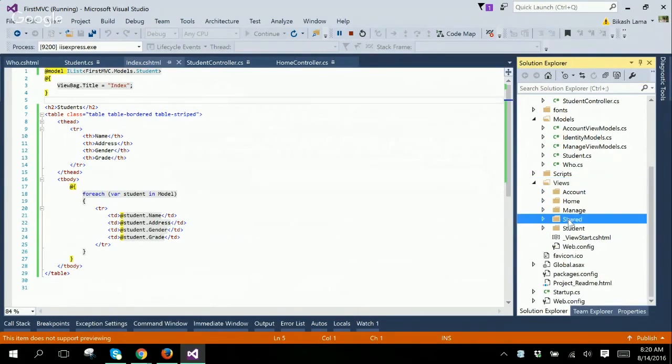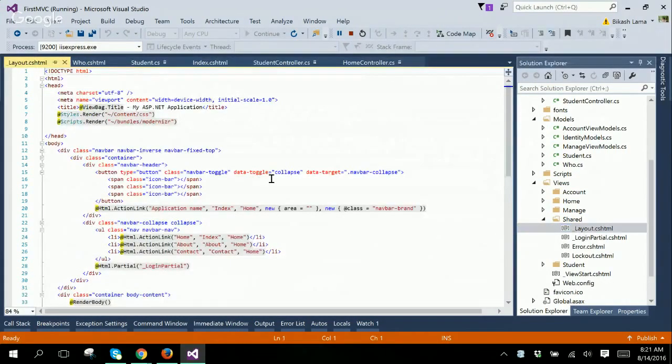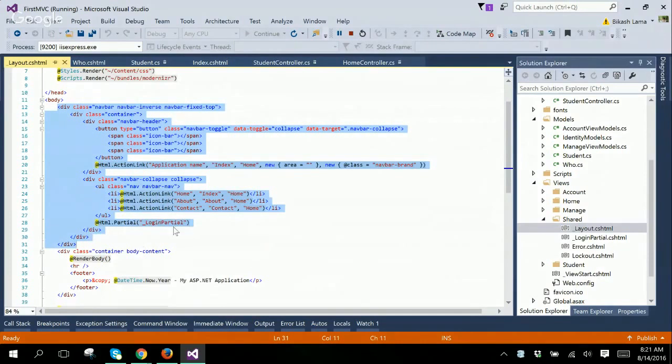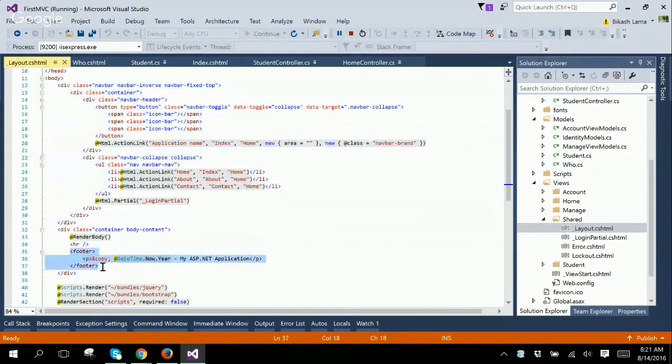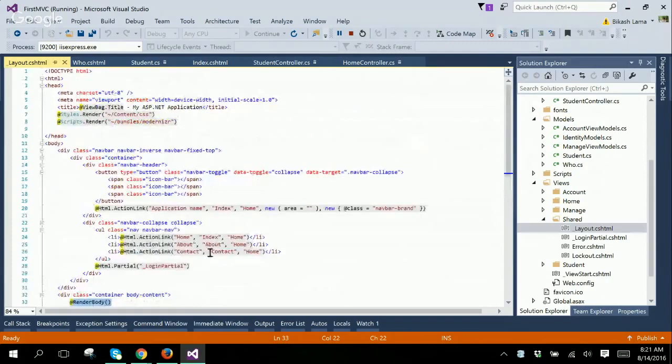In the views folder, you can see the shared directory, and in the shared directory, you have this _Layout. This is where you can see the navigation bar and then the footer. And this is where our body gets rendered. See, this is the layout page.